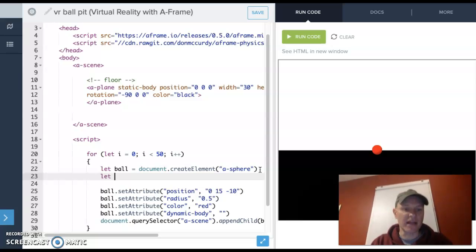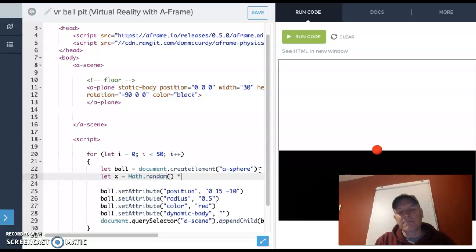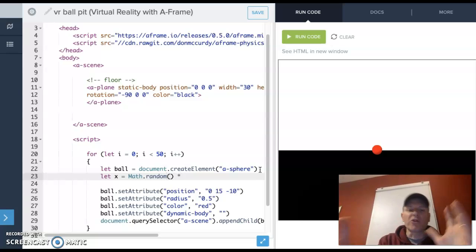So we'll do let x equal, and here's how you do a random number in JavaScript. We'll say Math.random(), open close parentheses. That gives us a random number from 0 up to, but not including, the number 1. So it's a decimal number. So if we want a range of integer values that would be useful for x and y, we have to multiply that and do some addition or subtraction. So here's how we do that.